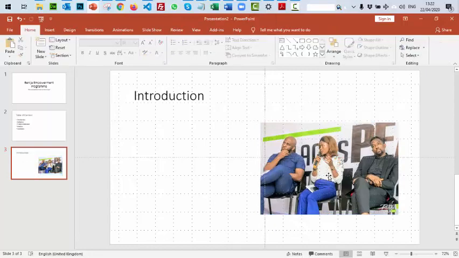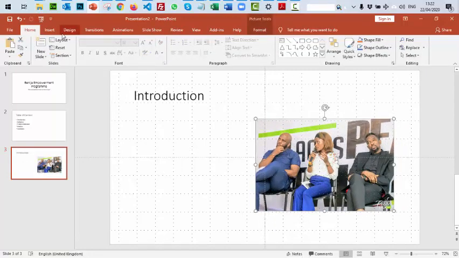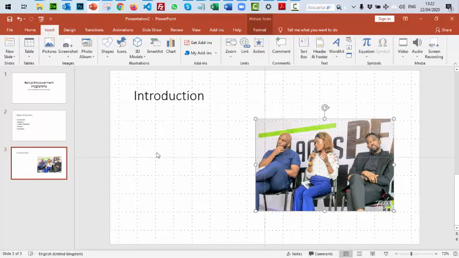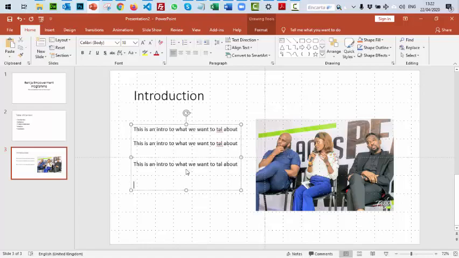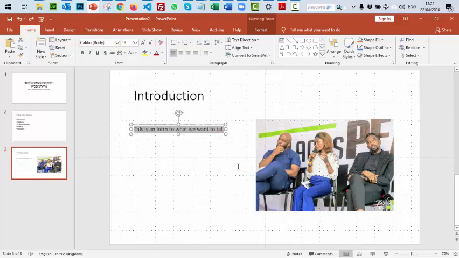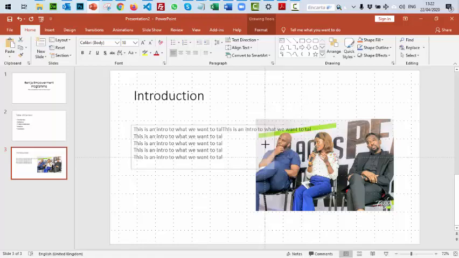So I can take out the rectangle. Maybe I don't need it at the moment. I take out the rectangle and I come back to insert and I type, this is an intro to what we want to talk about. So let's just say I replicate the text. I just want to replicate this text so this way it doesn't look empty.